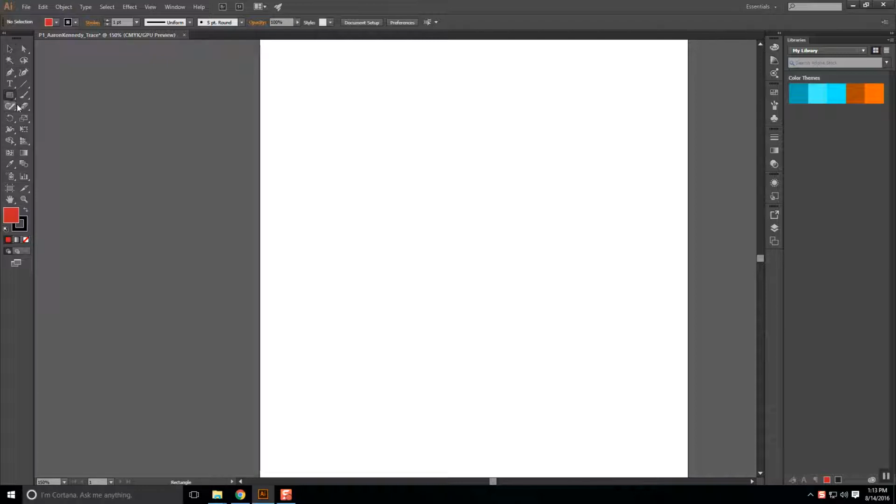So I'm going to grab my shape tool here, and you'll find yourself using this quite a bit. You'll see if you click and hold on that, you've got rectangles, rounded rectangles, ellipse, polygon stars, all sorts of things that you're going to be able to use. So we're going to stick with the rectangle here, and I'm simply going to draw something out.